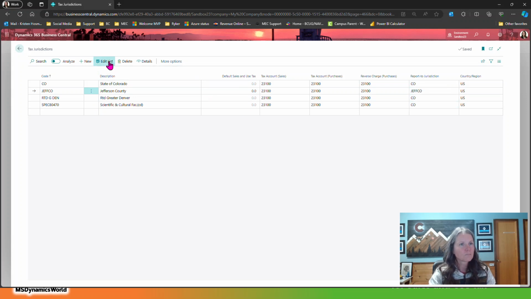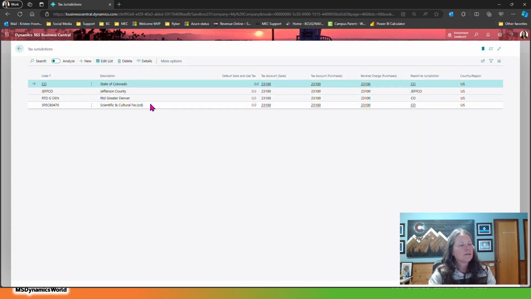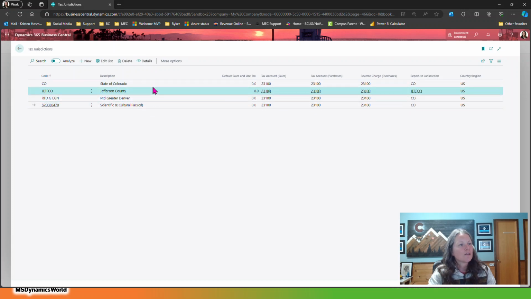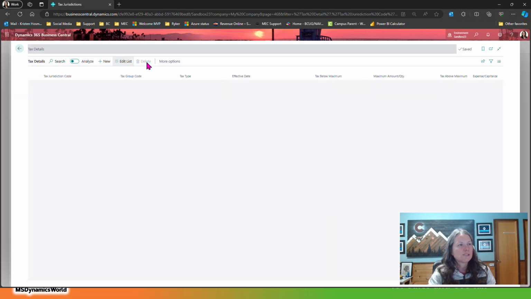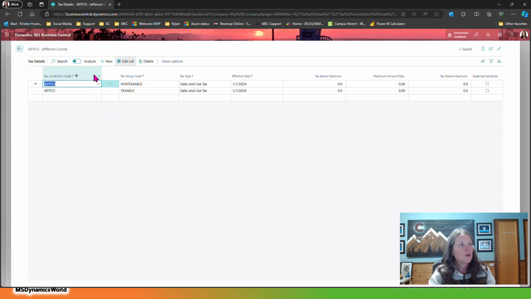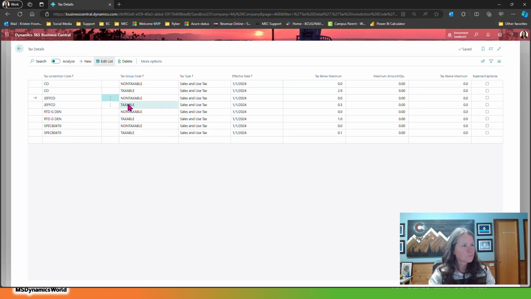Okay. Now let's jump into the details. You can click on any one of these lines, and whichever one you click on is going to filter in the details window. Let me go ahead and just turn that filter off, clear that.